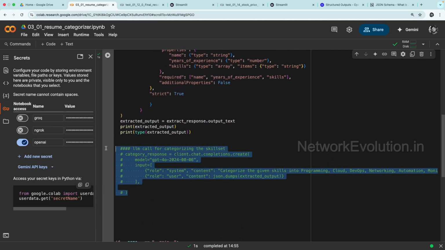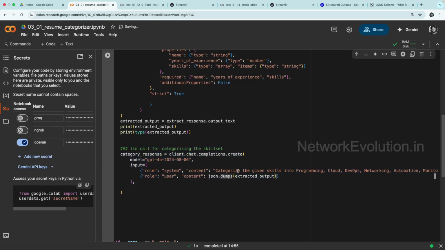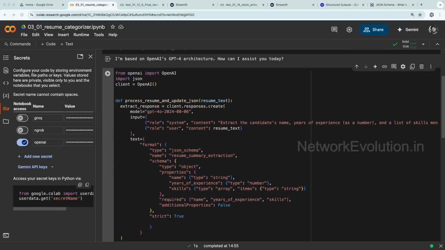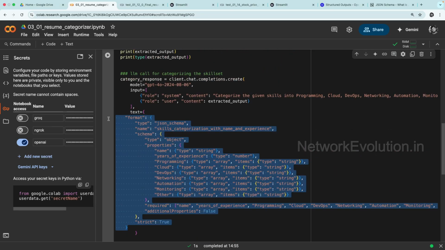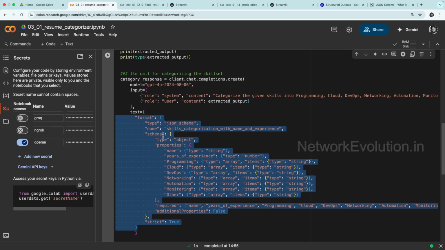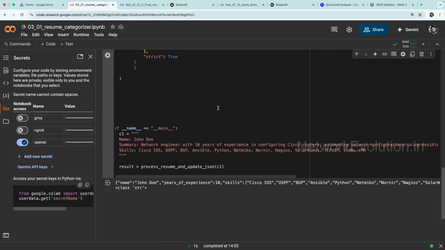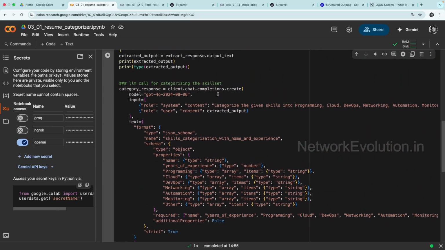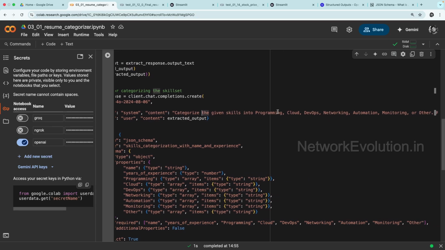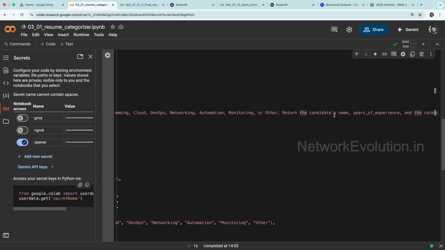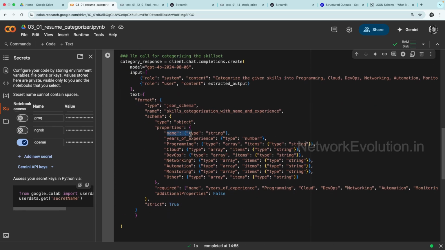So we'll use the string here and comment this. And now we don't need json.dumps, so we can just directly pass the data here. After the input, we need to pass the text. I'll just copy paste the text here. Here we are passing this text and asking the LLM to categorize the given skill into programming, cloud, DevOps, networking, automation, all these categories. Then return candidate's name, years of experience, and categorized skills. Then under properties, we are giving name, years of experience, then all these skill set categories. And under this, I'm giving everything as required.